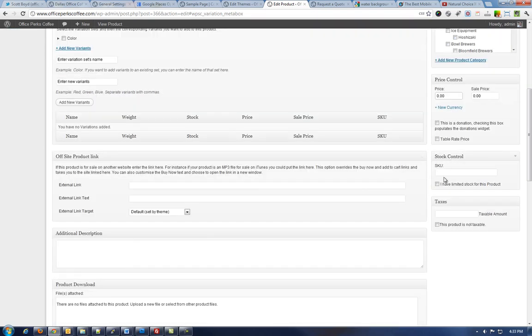Here you have stock control. You can actually add the SKU for your main item. And you can also add taxes. I don't foresee why anybody in the United States would actually use this, as the tax amount is actually set up in the e-commerce general settings.